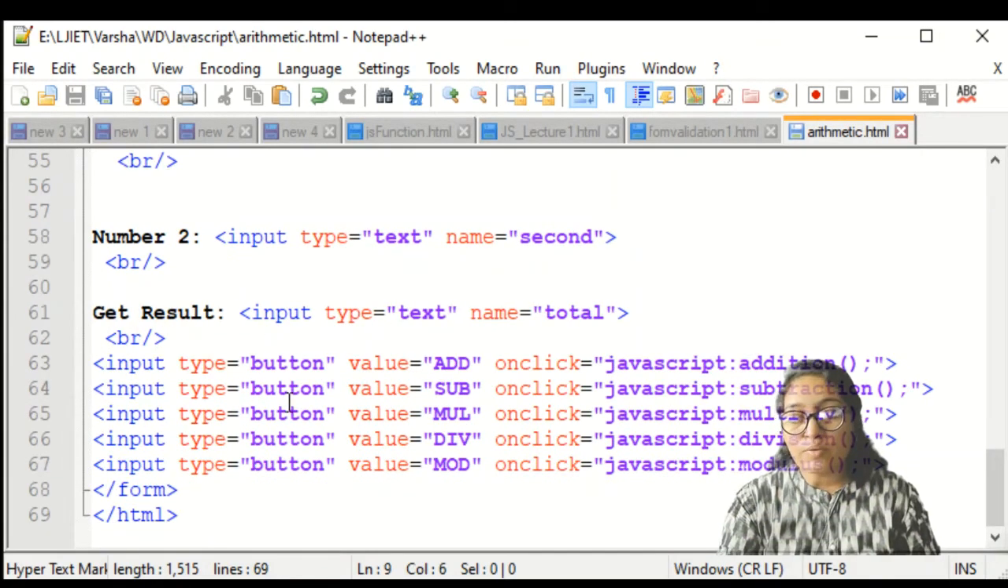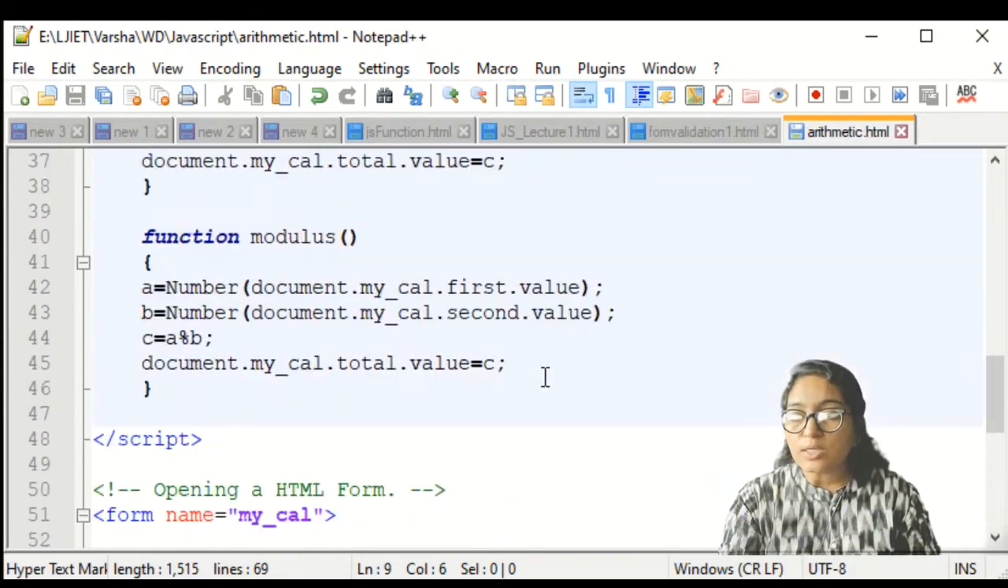Then next we have defined four buttons, as we have defined in the previous practical also. Input type button, value add, and on click we will call the JavaScript addition function. Here you can directly write addition, subtraction, multiply, division. So addition, subtraction, multiplication, division and modulus, we are calling these functions. Okay, so let's see.